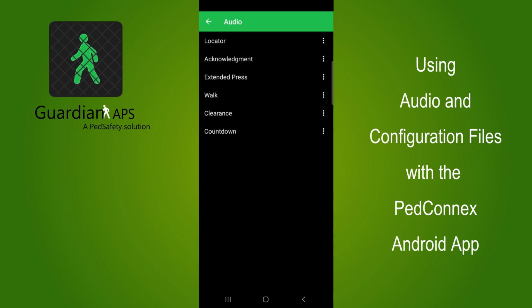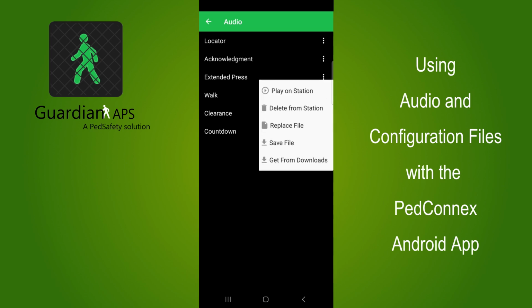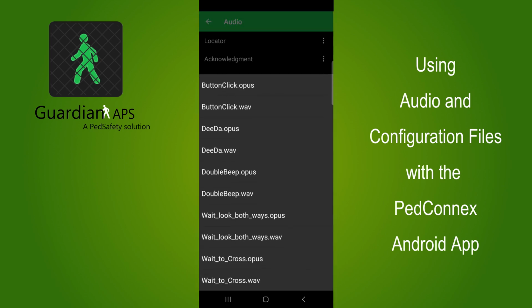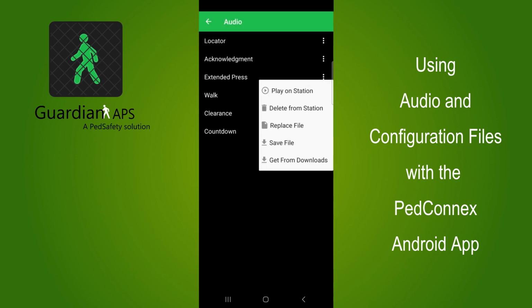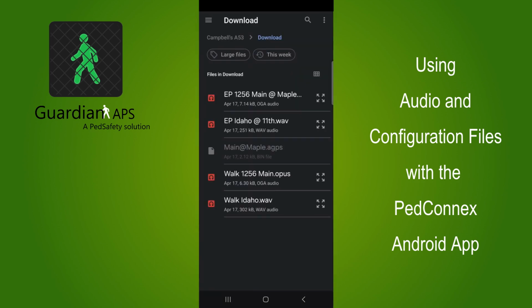If you have custom audio files currently on your mobile device that you would like to send to the Guardian, you may notice that they aren't in the list of files. First, you will need to add the files to the PedConnex app. Tap the extended press menu, then tap Get from Downloads. Navigate to the location of the file you would like to add.